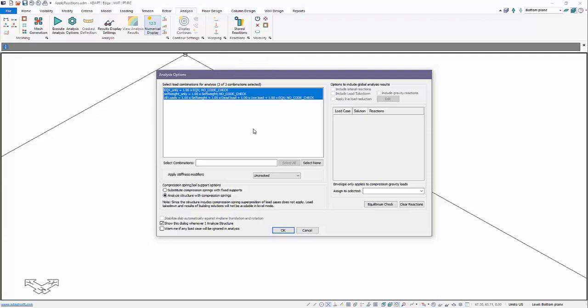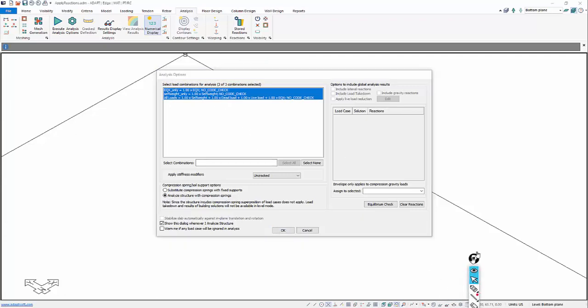Now there's 2 options here that are very important, and we'll describe each of these options. The substitute option here means that because we have a compression spring at the base of the structure, we can choose to substitute those springs with fixed supports. This just allows the program to solve this model faster because now we can use superposition in terms of building out the solutions for the combinations. Otherwise, we can use compression springs.